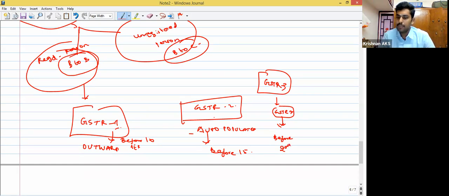The last part is actually GSTR 3B, before the 20th, sir, actually. Okay, this is when the act was implemented, it was this way. Now at present it is 24, sir, correct, before the 24th of every month, 22nd or 24th as the case may be, sir. Why 22, why 24? For certain states they have fixed the date as 22, for certain states they have fixed the date as 24, sir.